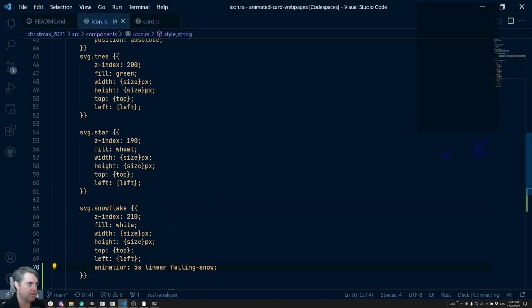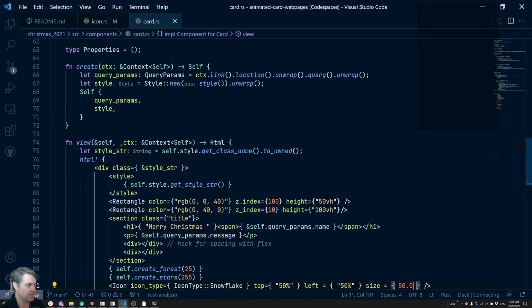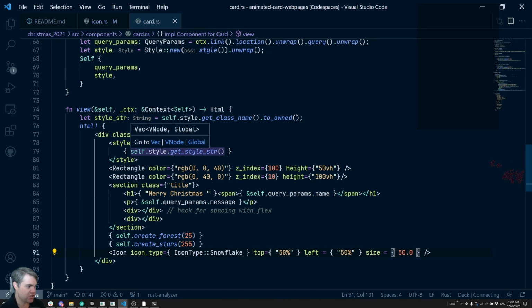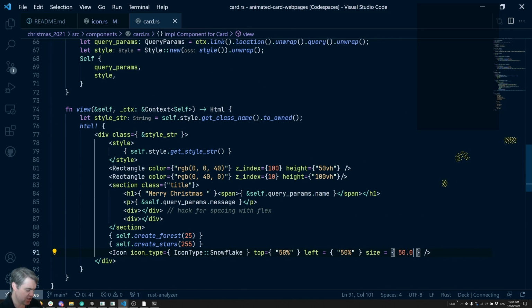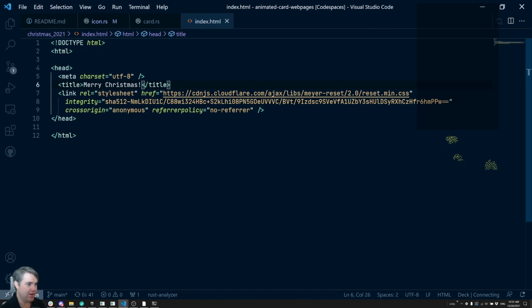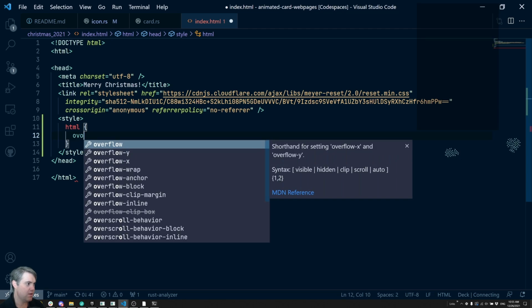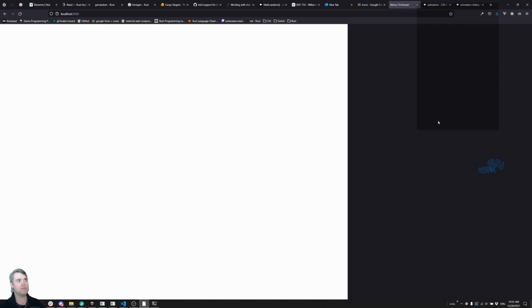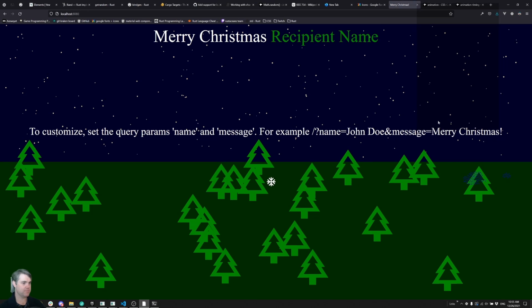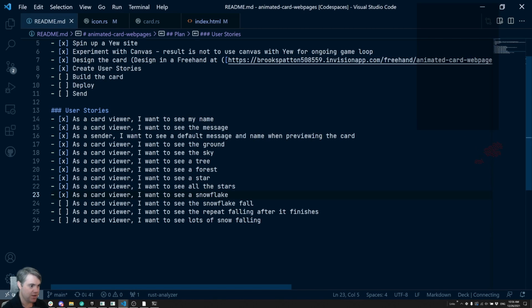Okay, so go to the card. Let's say for this entire section, oh, it's not the section, it's everything. I think we may have to do this in the actual index.html, unfortunately. So if I do like a style tag here, I think what we can do is say HTML overflow hidden. So if we do that, let's see if it generates the scroll bars. It did not. Okay, and now it came back to the top, so that's great. So we see the snowflake fall.